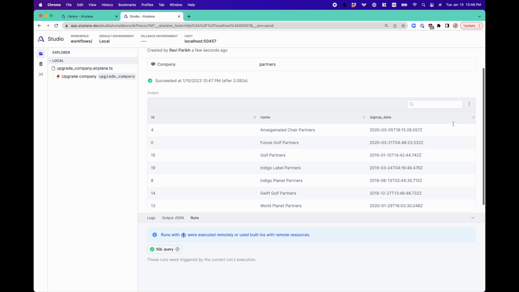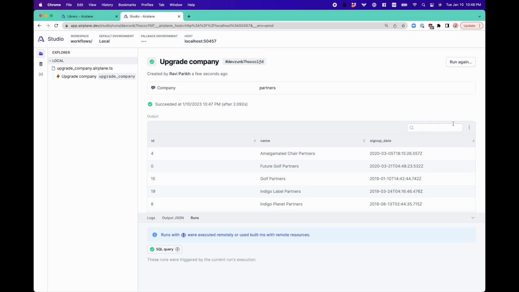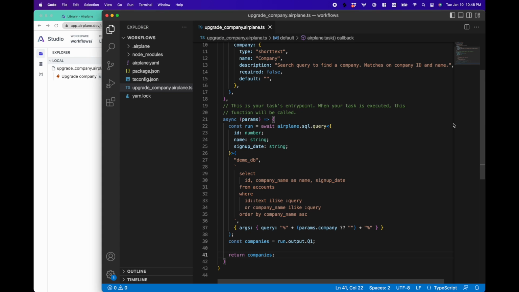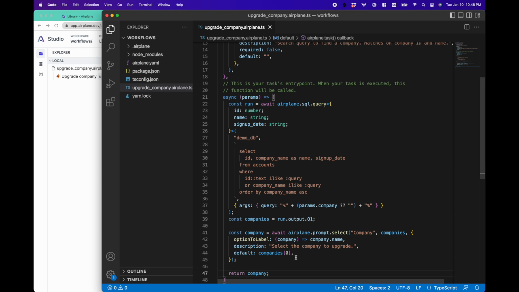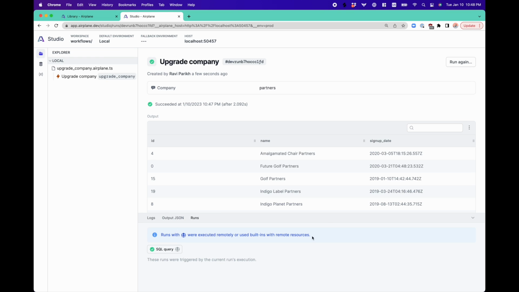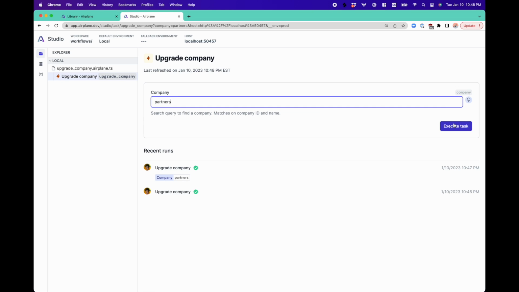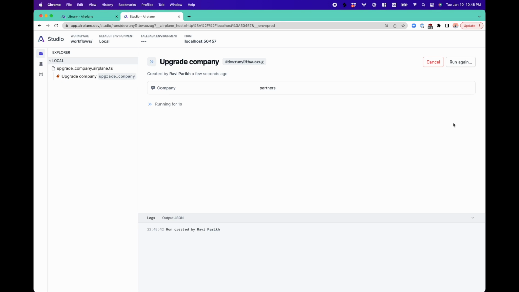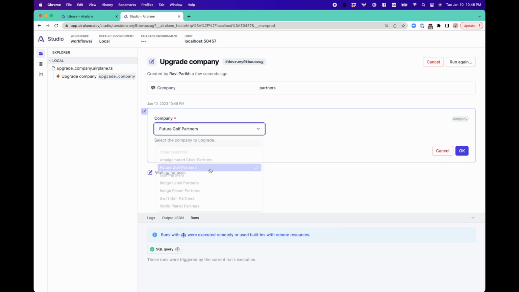Next, I want to let the user select which company they want to upgrade. For this, we're going to use a prompt. This lets us ask the user for additional inputs in the middle of the execution of this task. This block of code is going to render a prompt that asks the user to select one of the companies. Let's run our task again to see what happens. This time, we can select one of the companies.